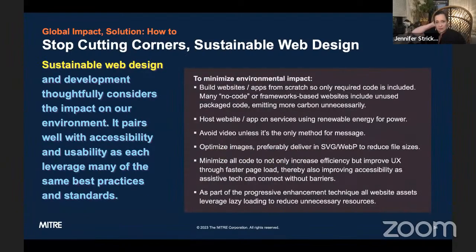And then sustainable web design and development. So there is a sustainable web design community group with the W3C. Please get involved. It's awesome people. They just put their first draft out of guidelines. Sustainable web design considers all of the decisions and the impact on the environment. So it goes really well with accessibility and usability because they use a lot of the same practices.